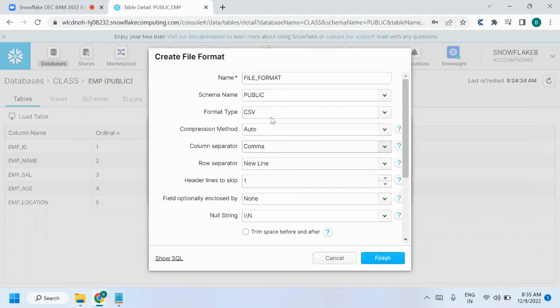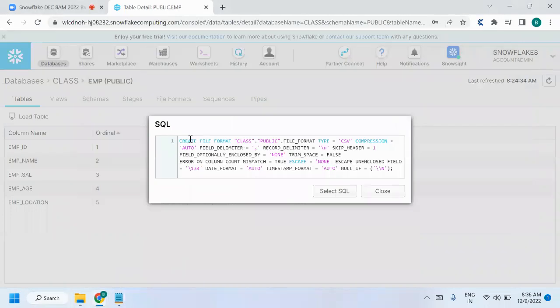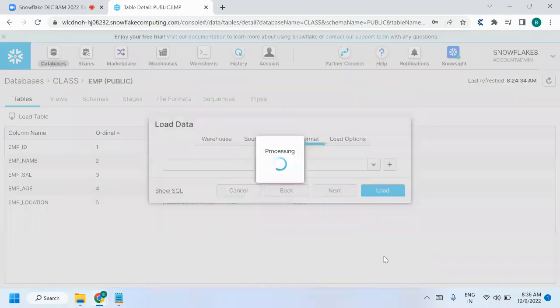Now what we have done, we created a file format. If you observe, based on this selection, what is the SQL command it has created in the backend? See this one, create file format. In this database schema, table name, file format is CSV, compression method, whatever the options we selected there, it has given the complete information, right? Okay, now let's close this one and click on finish.